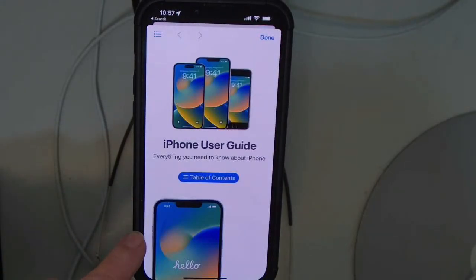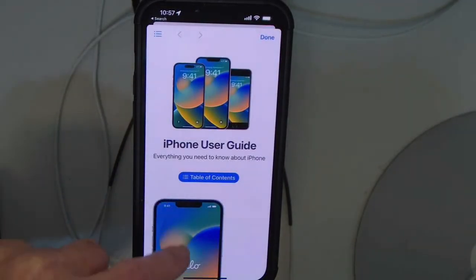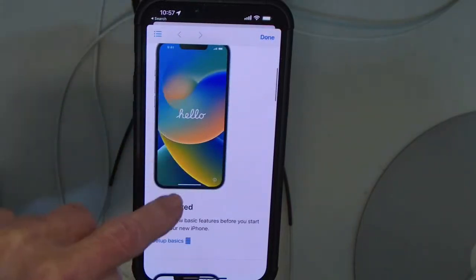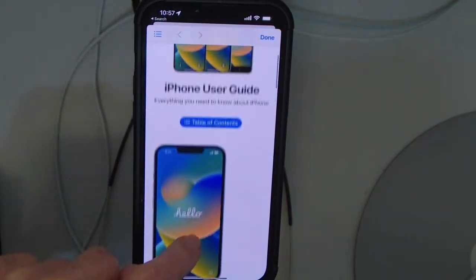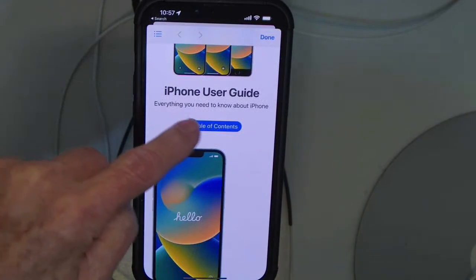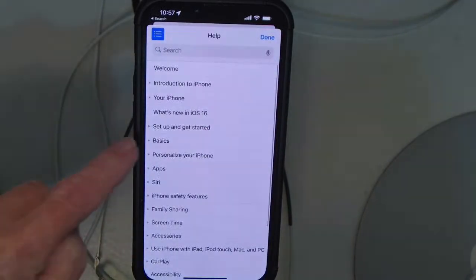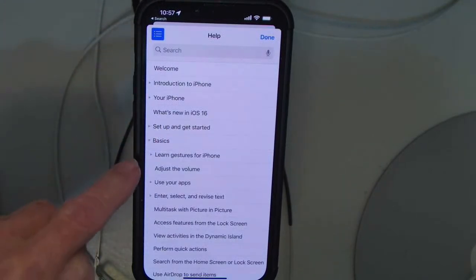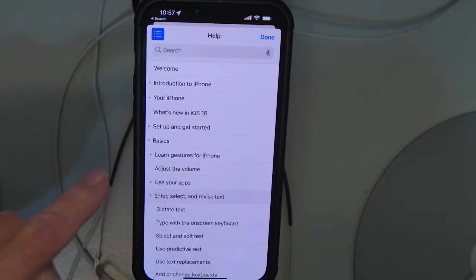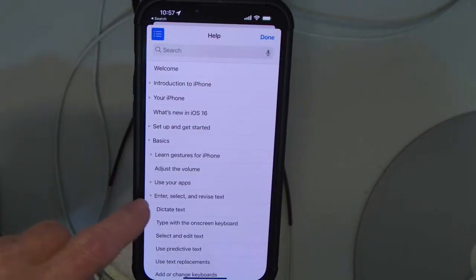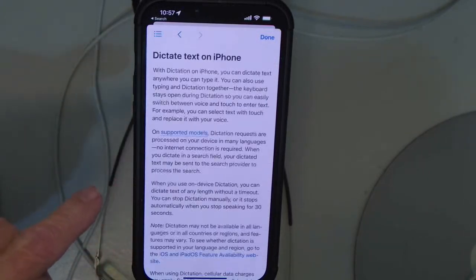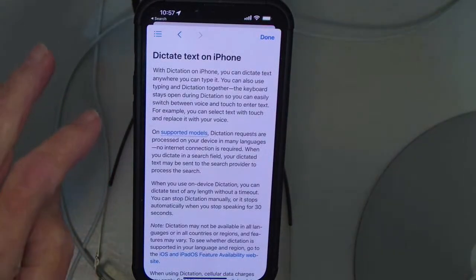So we touch on that, and we have the user guide. You can scroll through it, or you can go to the table of contents. And if we click here on basics, for example, then that expands into a lot more topics. So we can learn about dictating text. So it's a very complete manual.